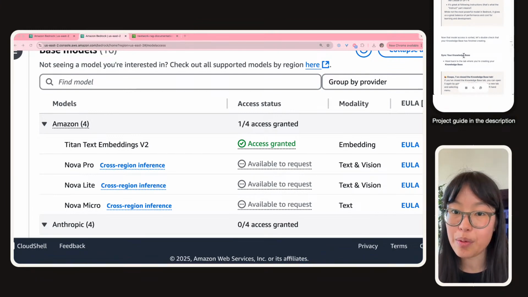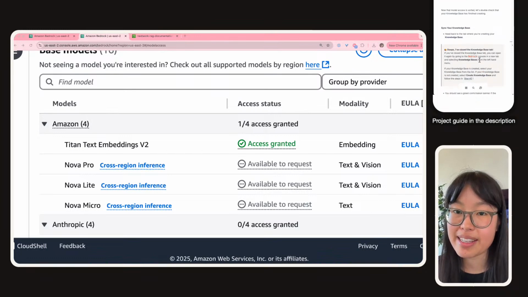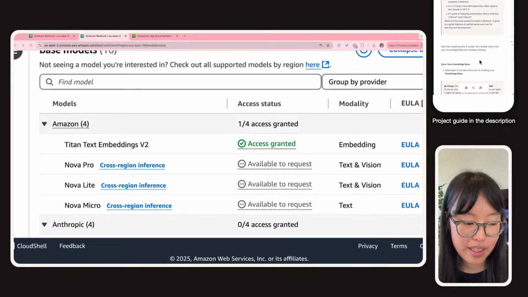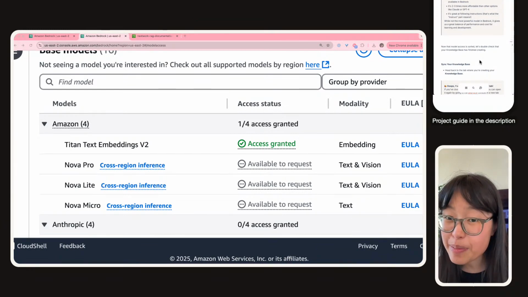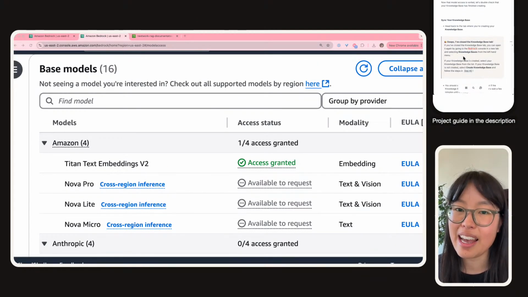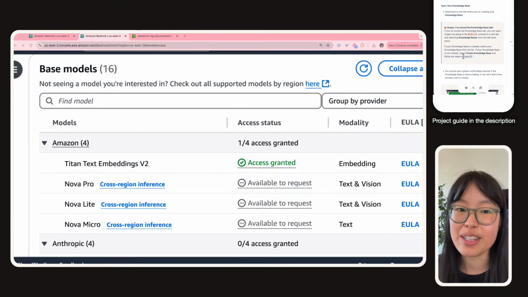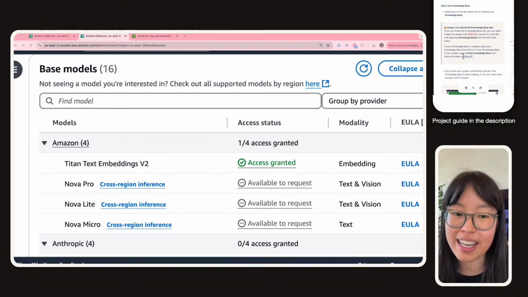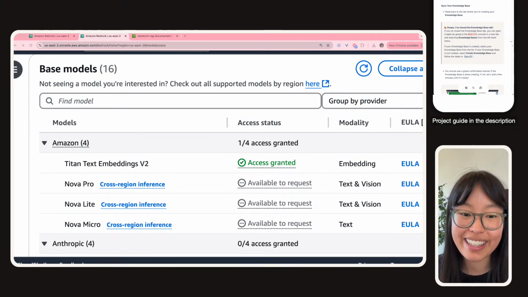Okay, going back into our knowledge base. Cool. Do we have any questions, by the way, about either of those models? I know this section was relatively quick since I already have access. But if you have any questions, just know we have a lot of guidance within the project guide, and you can always ask in the chat.